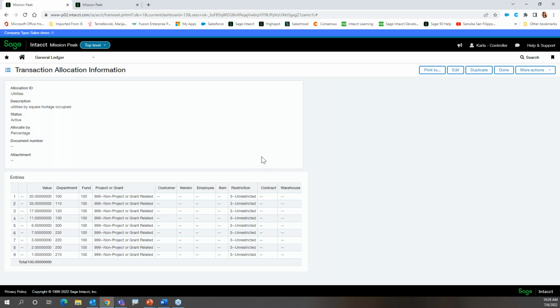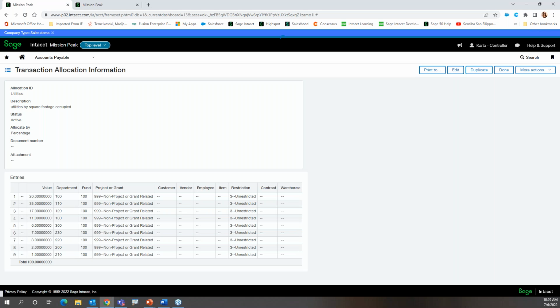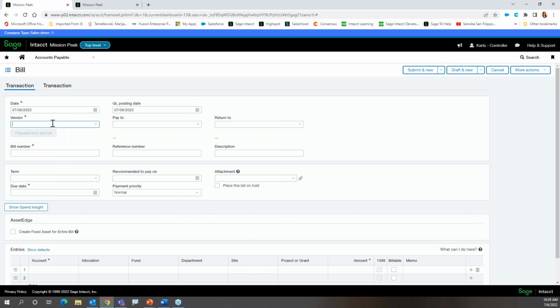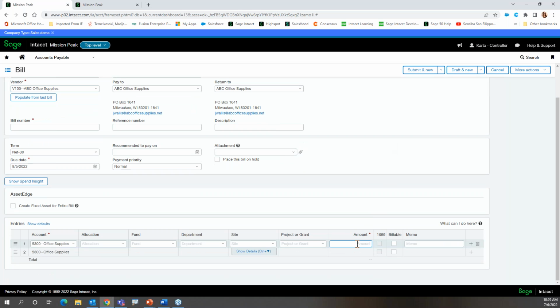So let's see how this works when you're entering an AP bill. I'll create an AP bill. I'll choose my vendor. Let's go with ABC Office Supplies. I'll enter a simple amount like $100. And now you'll notice that I have an allocation column. From here, this is where I can choose the defined allocation transaction definitions, which you just saw. So let's say I choose funds.